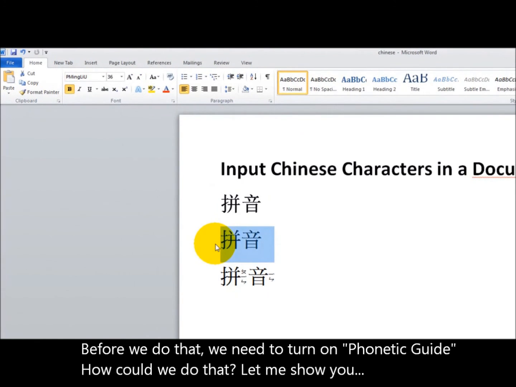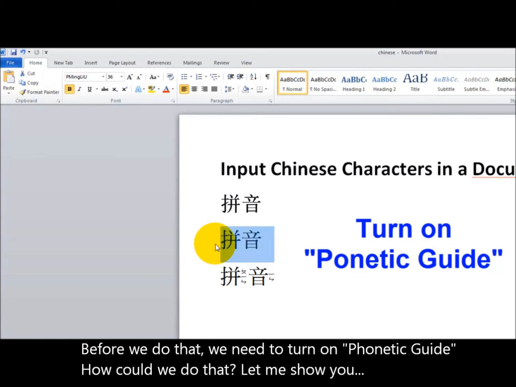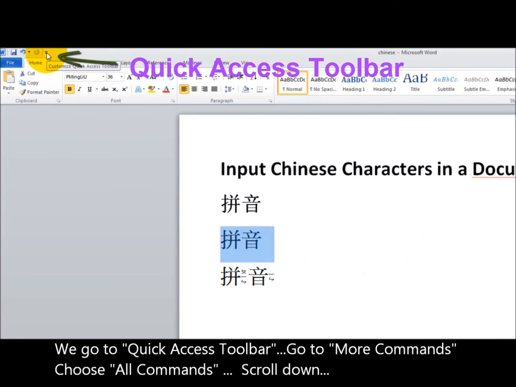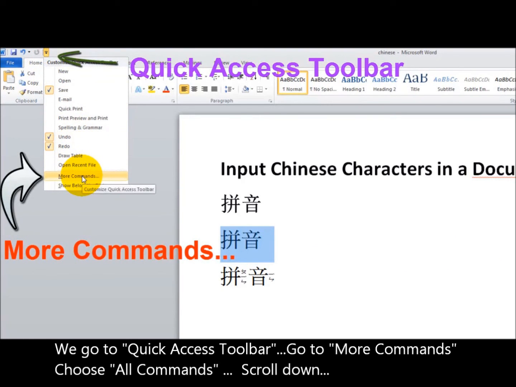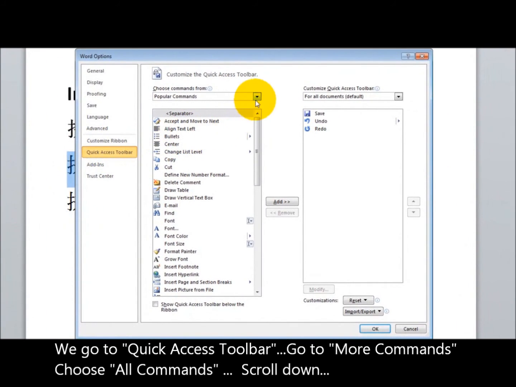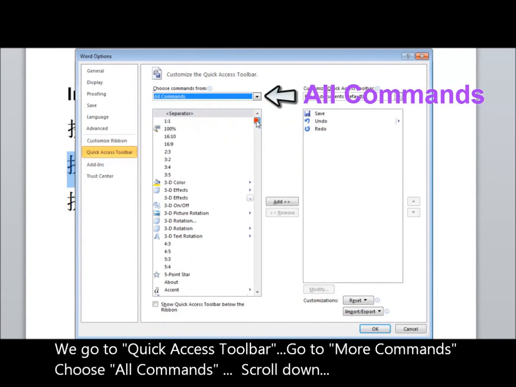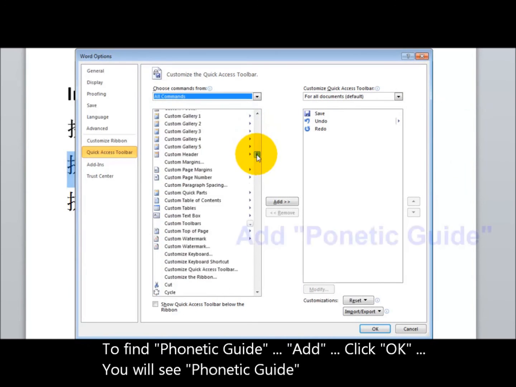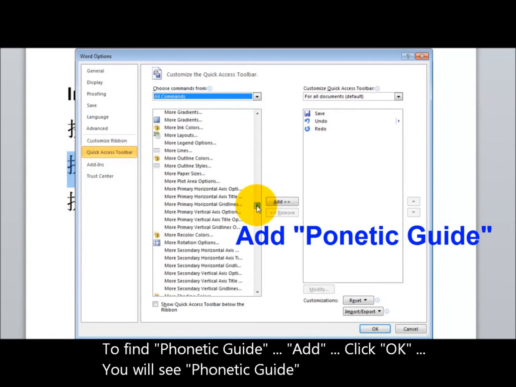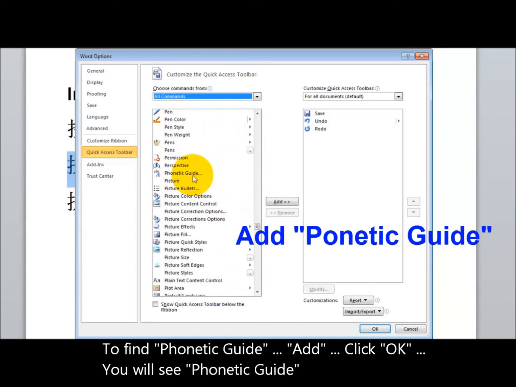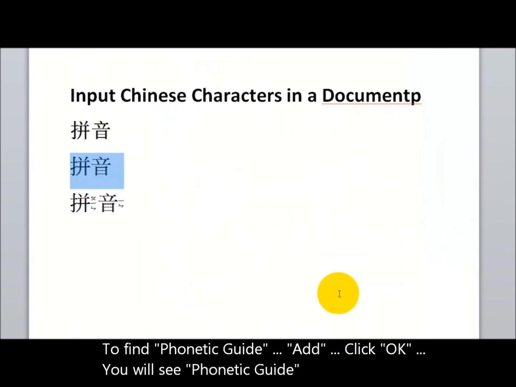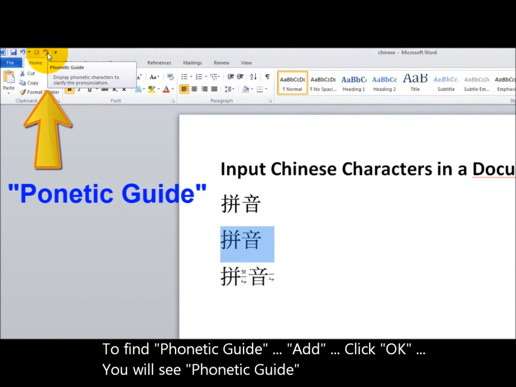Okay, before we do that, we need to turn on Phonetic Guide. How could we do that? Let me show you. We go to the quick access toolbar. Go to the More Commands. Choose All Commands. Scroll down to find Phonetic Guide. It's right here. Phonetic Guide. Add. Click OK. So you will see Phonetic Guide.